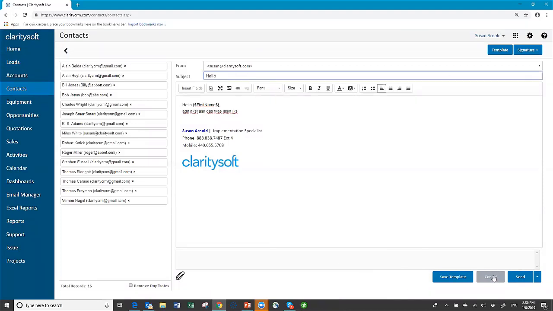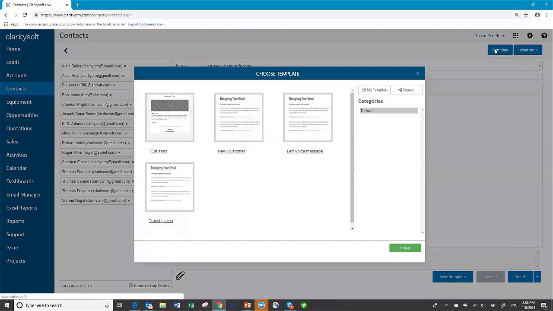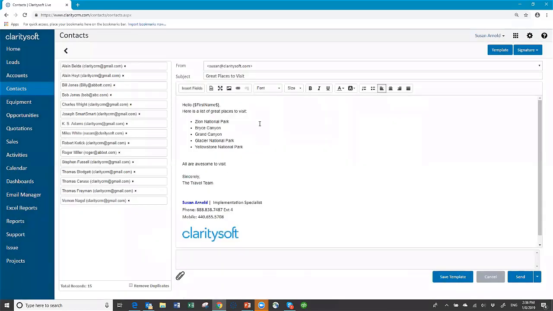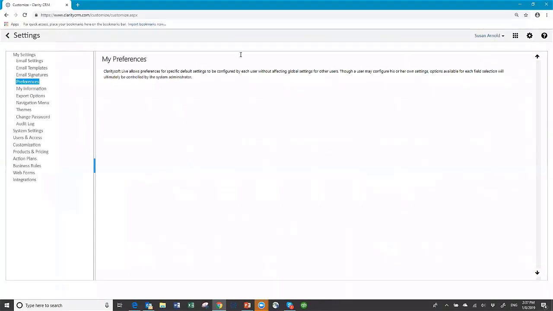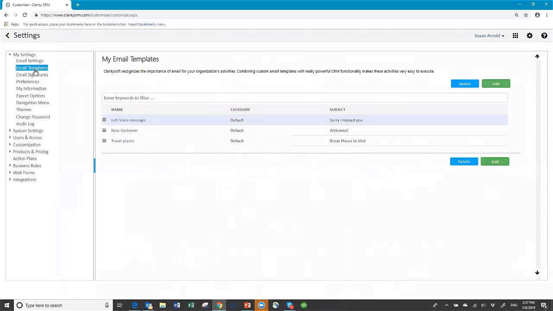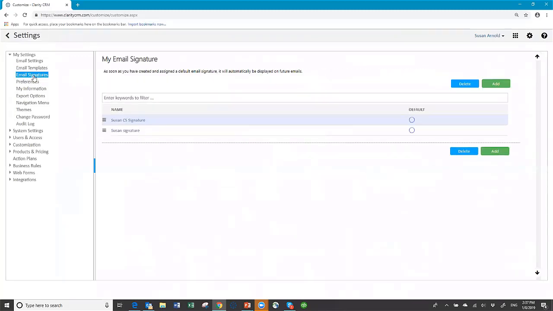You can create and save templates, and then they would appear here. You can have different templates, like if you send out fairly standard emails to people, then you can pull templates in and quickly click send. So it's all done, and you can pull those fields in. For email templates and for email signatures, you go to settings, and under there you'll see email templates where you can create and save templates. Email signatures, you create and save signatures.